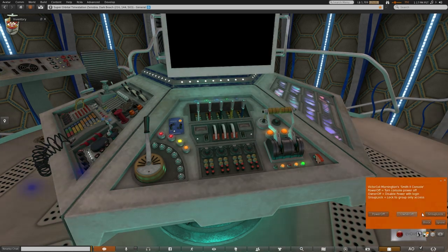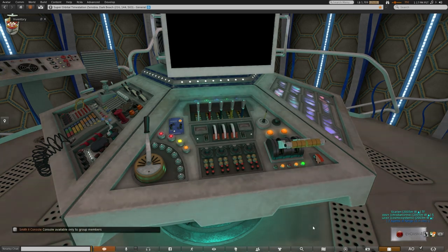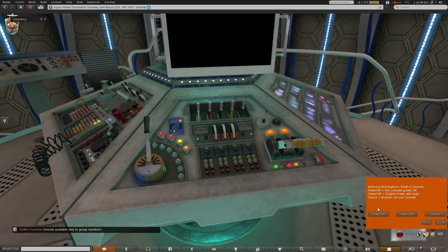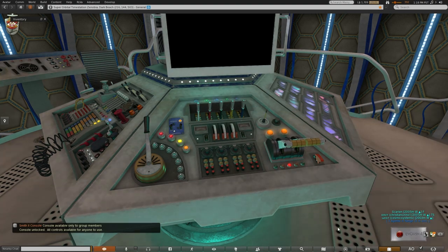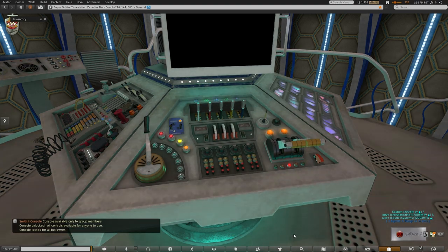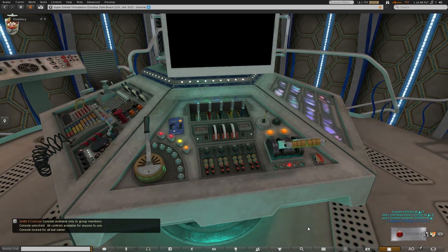Hit the power button again. You've got group lock. Group lock locks the console so only members of the group that you're in, on the land that you're on, can use the console, right? Unlock essentially unlocks the entire console so anyone can use it. And lock locks the console totally so only you can use it. And that's the power button sorted out.